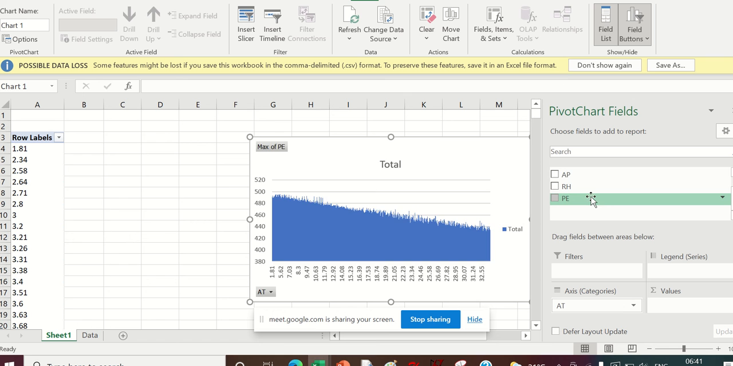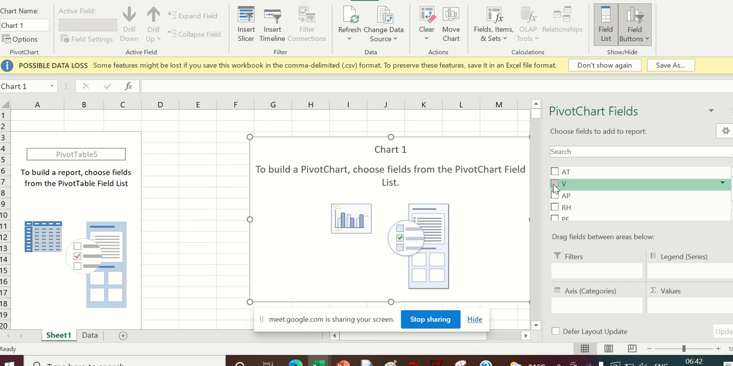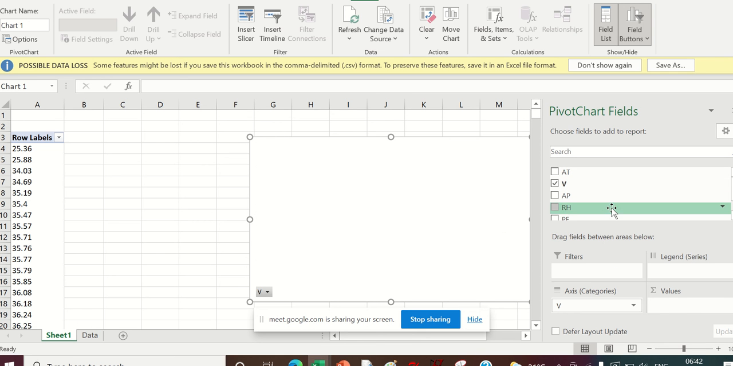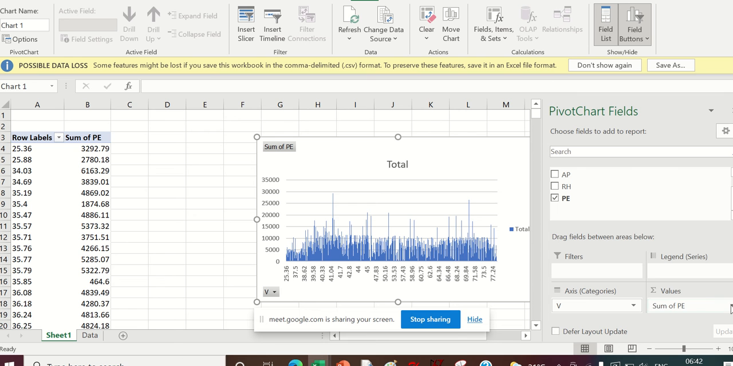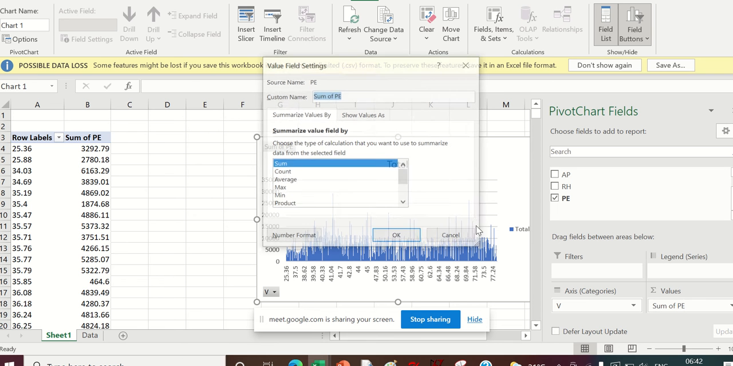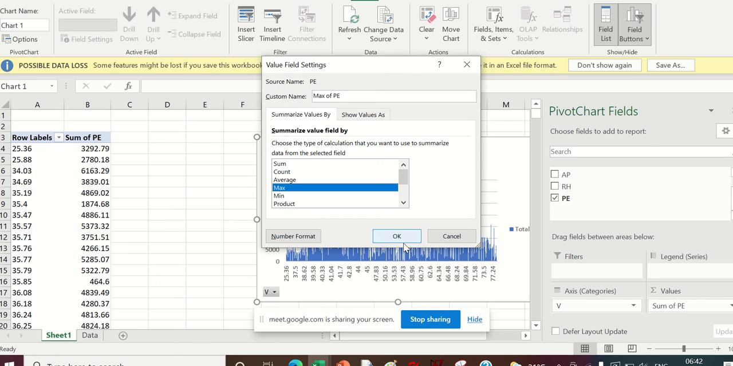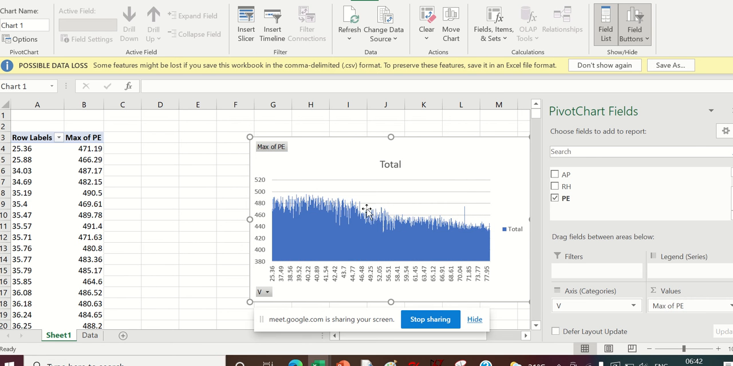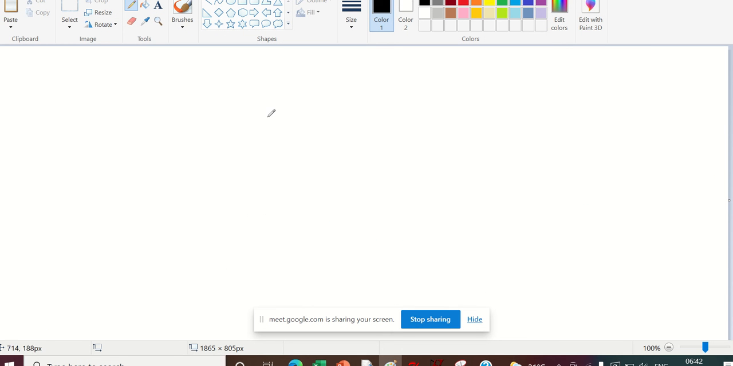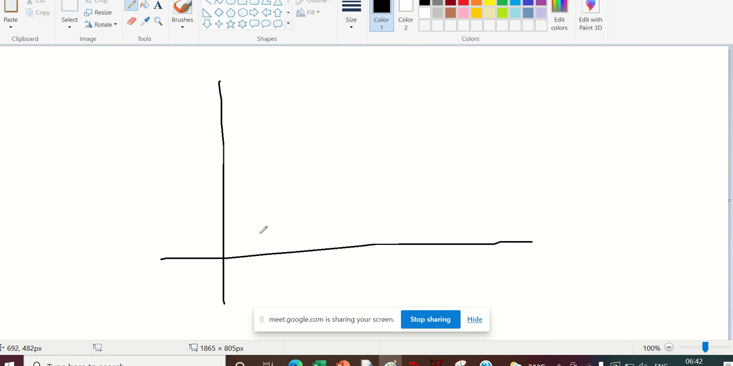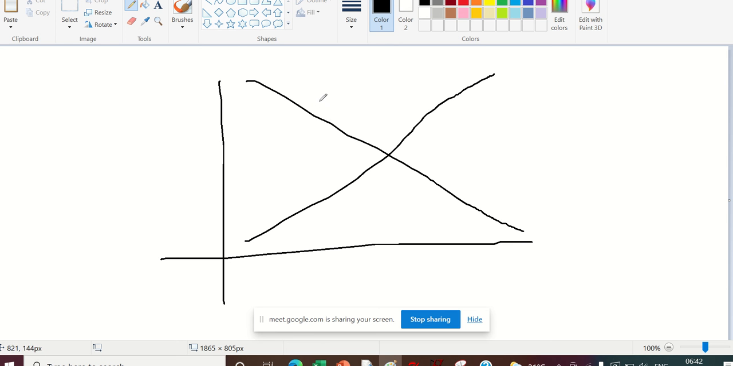Next we will see V versus P. Again we should make this from sum to max. Again it is linearly dependent. Linear dependence can be either this way or this way, that is fine. Okay, both are linear only.